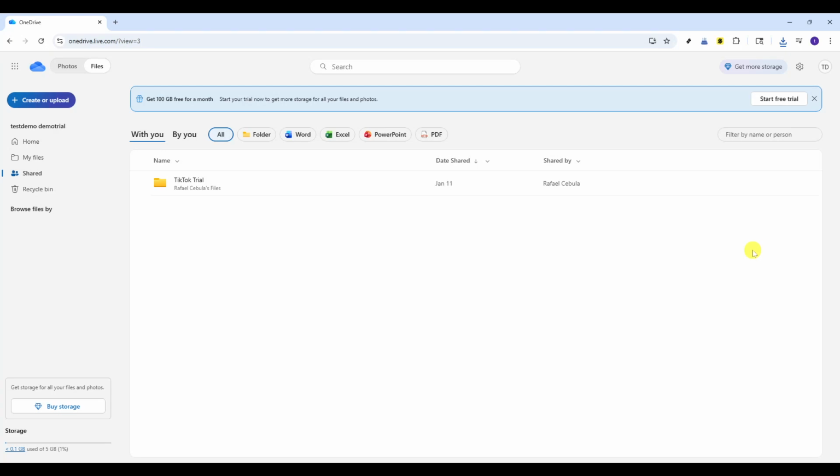In today's video, I'm going to teach you how to save to OneDrive. First, open your web browser and go to onedrive.live.com. OneDrive is Microsoft's cloud storage, so anything you save here is backed up online and accessible across your devices. When the page loads, make sure you're signed in to the Microsoft account where you want the file to live.